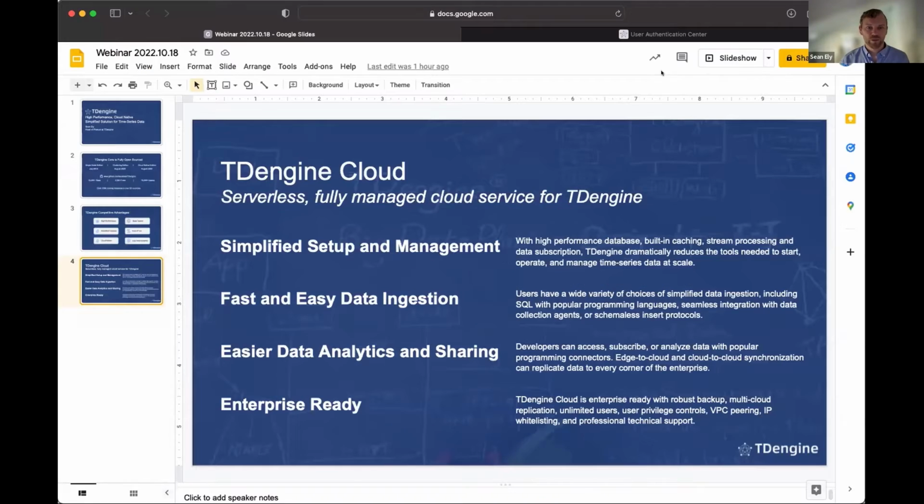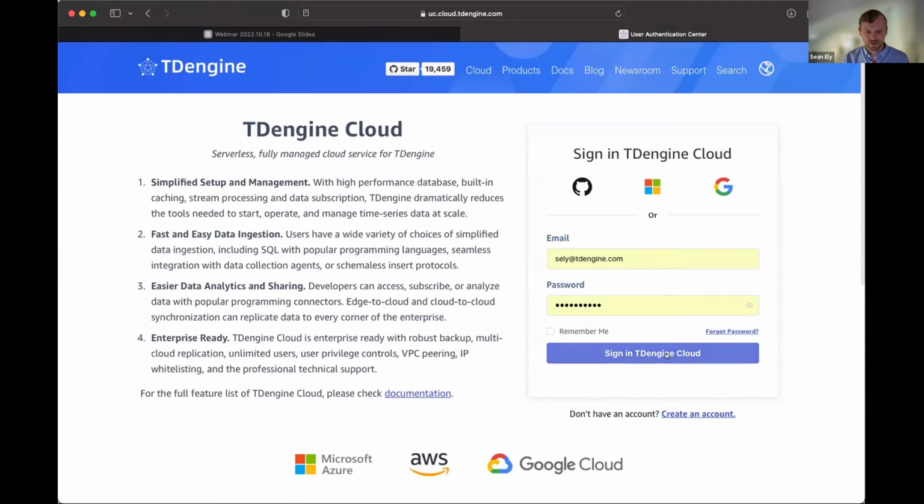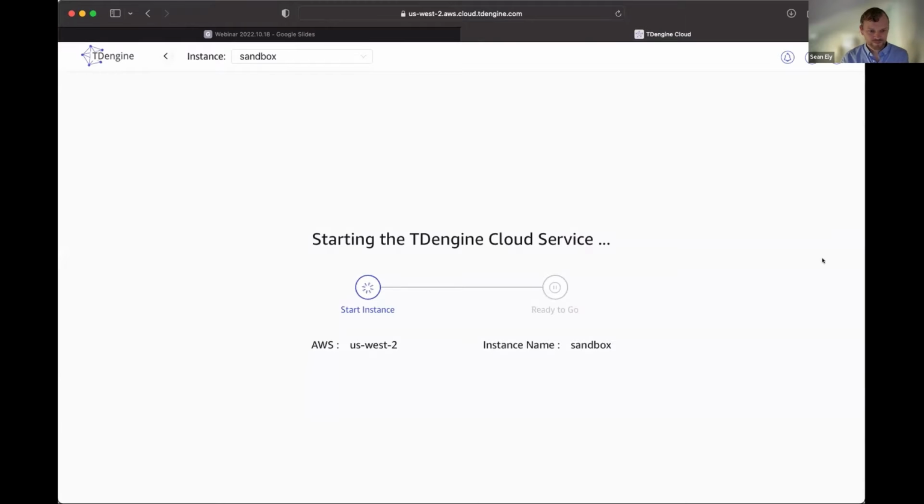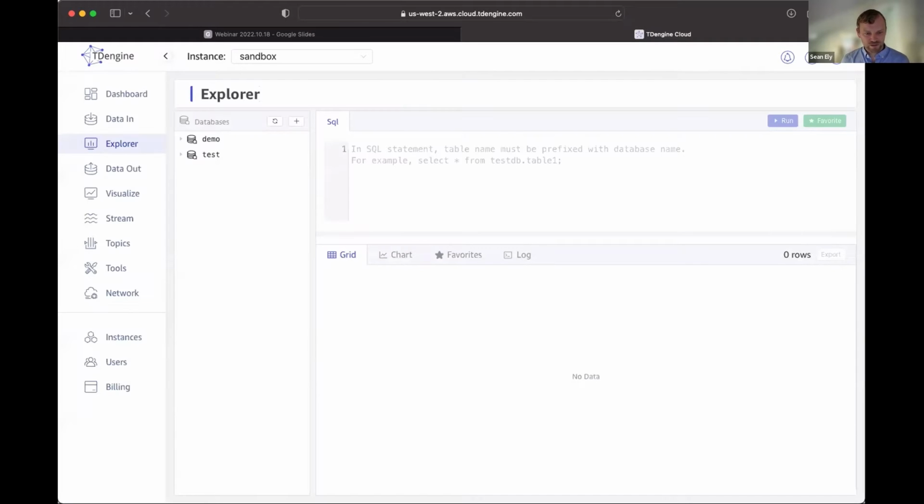Okay, so I will now jump into TDengine Cloud and show you the interface. When you first create an account, it's going to set up a cluster. Right now it's starting the interface. We host on the 3 major cloud providers: AWS, Google Cloud Platform, and Azure. I have created an instance on AWS US West 2.